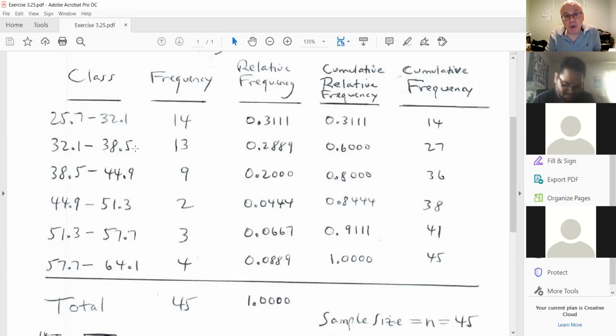So its cumulative relative frequency and its relative frequency are equal to each other. For class number 2, our relative frequency is 0.2889, but our cumulative relative frequency is going to be what? It's going to be 0.6. It's going to be the relative frequency of class 1 plus the relative frequency of class 2. So 0.6000. Now, what does this 0.6000 mean?